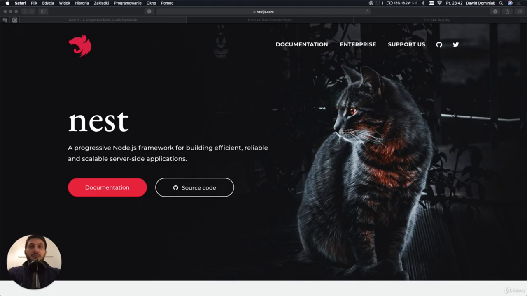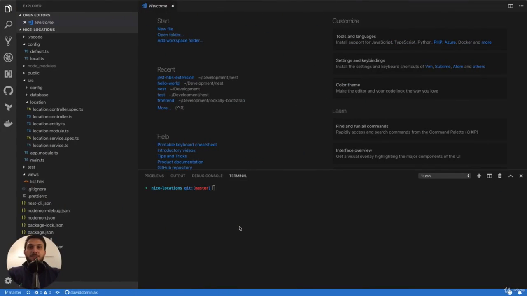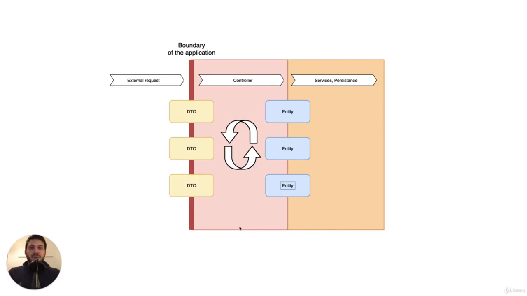Hi and welcome to this lesson. In this lesson, I'm gonna show you how to transform entities to DTO. This lecture might last long, so I decided to divide it into two parts. Let's have a look at the agenda. We'll talk about the DTO concept. We'll install Automapper, create a common module, create a mapping service, implement a mapping registry service, and create location DTO. Finally, we'll create the location mapping service.